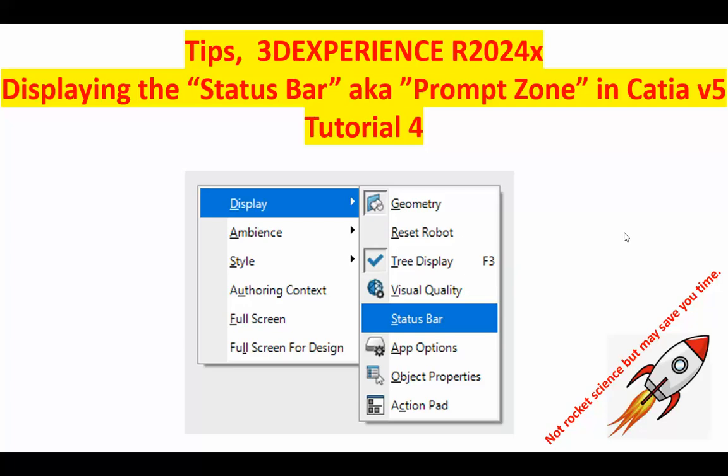A quick video segment talking about something called the status bar in the 3D Experiences implementation of the CATIA V5 platform. Now, in the CATIA program, CATIA V5, it's not called status bar, it's called prompt zone, and we'll get to it in a minute. I'll show you how things work there.